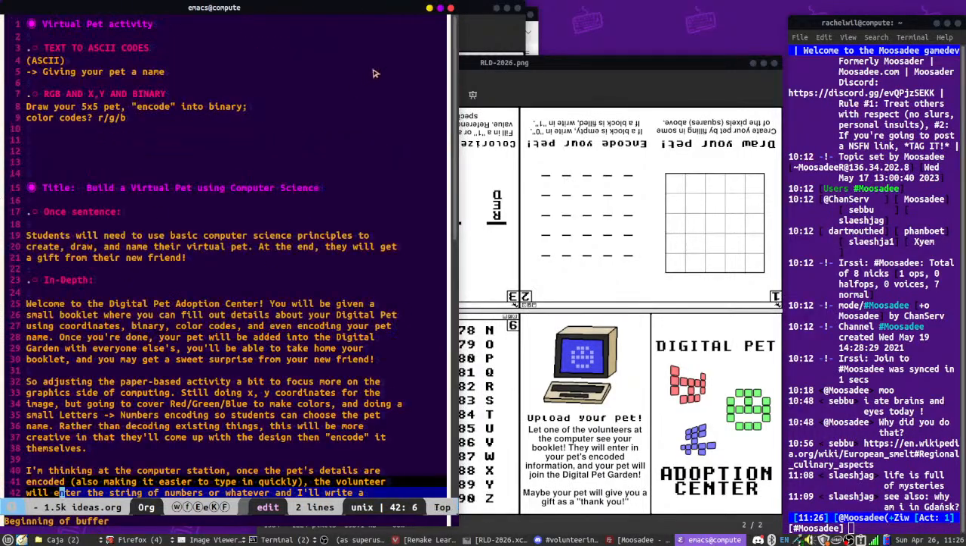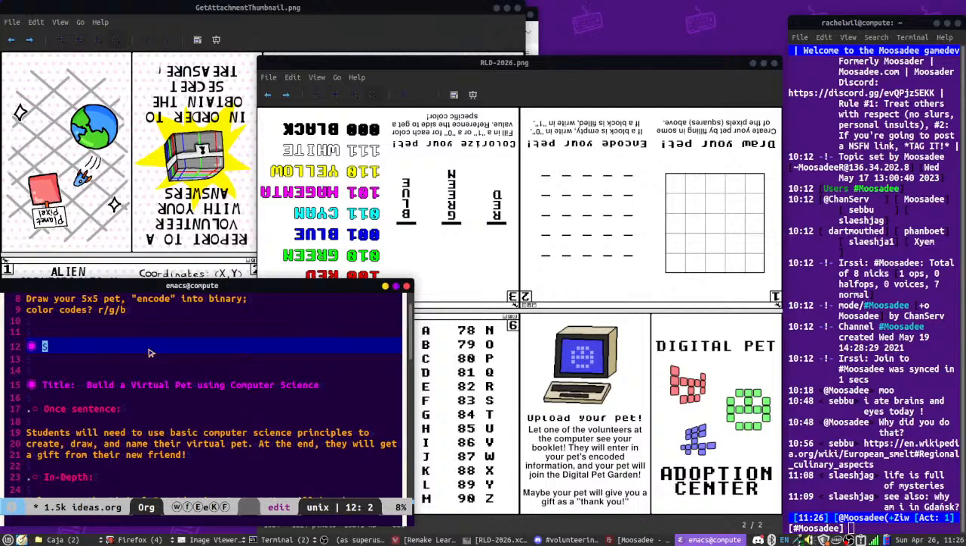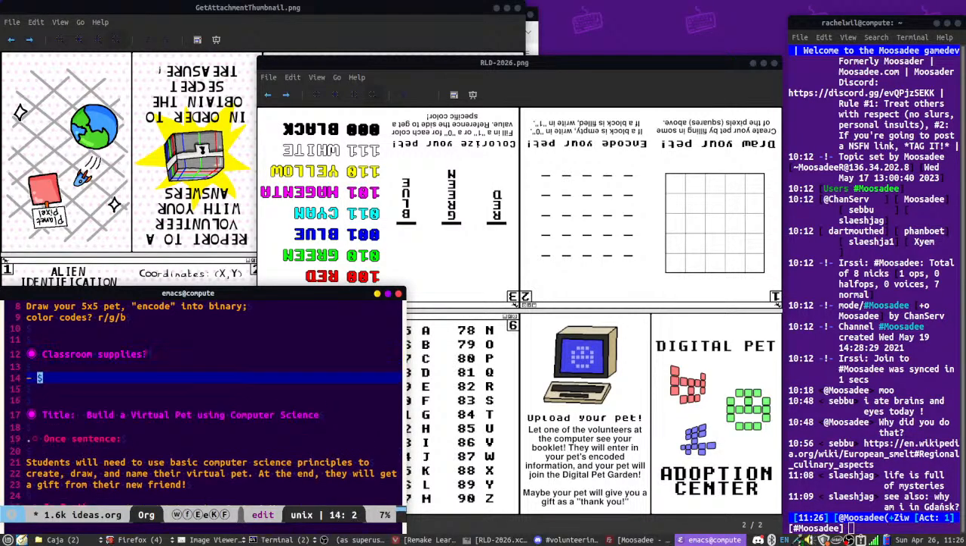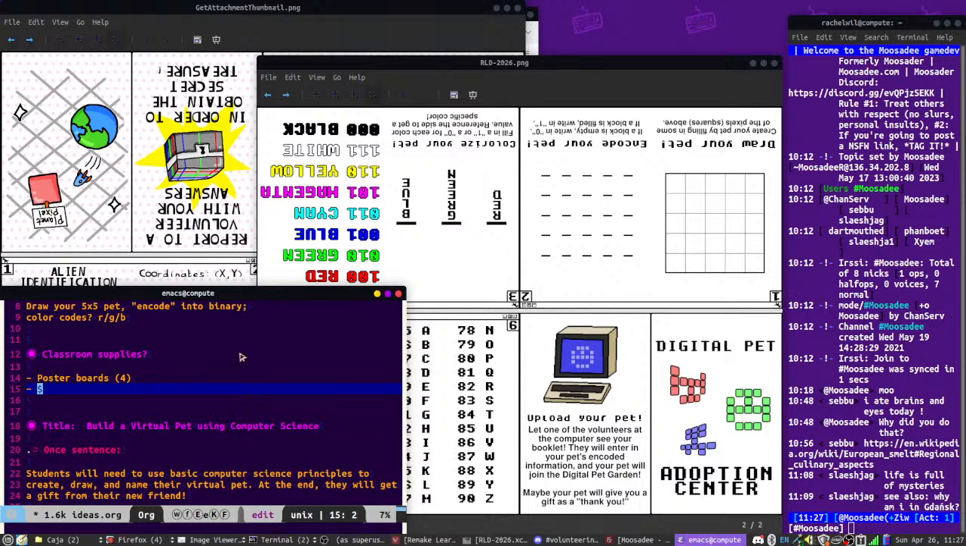It's hard because, how do you design or decorate a classroom to look a little bit more cute? Classroom decor. Well, classroom supplies. I'll need poster boards. I'll need 3 of them. No, 4 of them, because we have, well, 3 of them. So 3 or 4, I don't know. We'll have a few for each of the instructions.